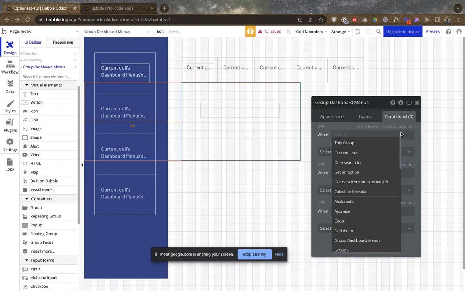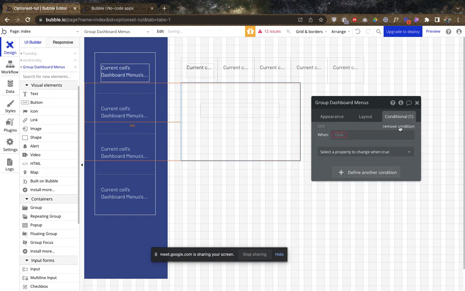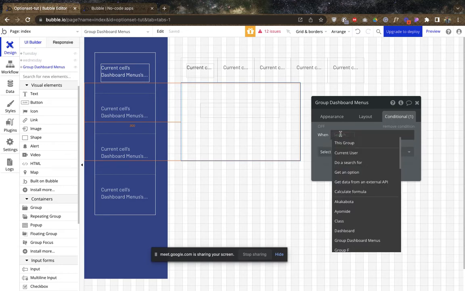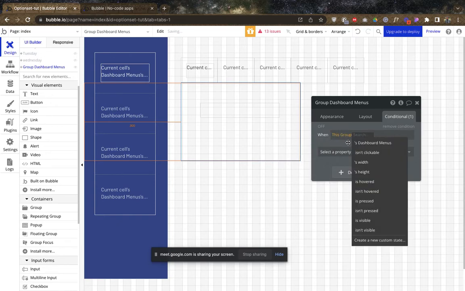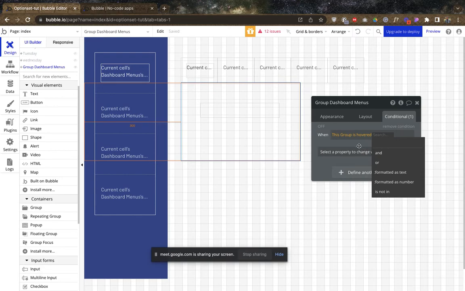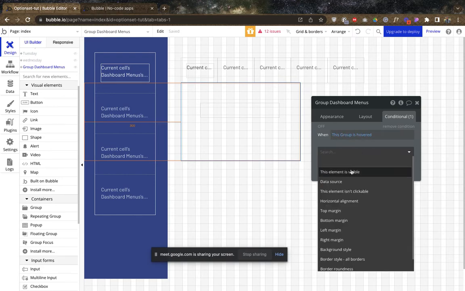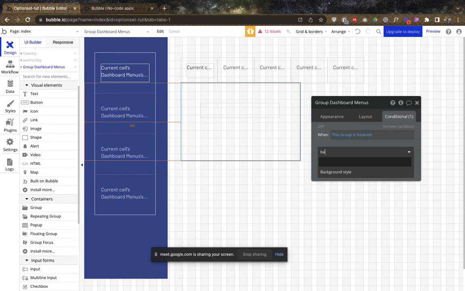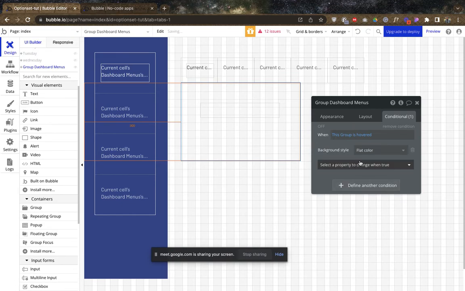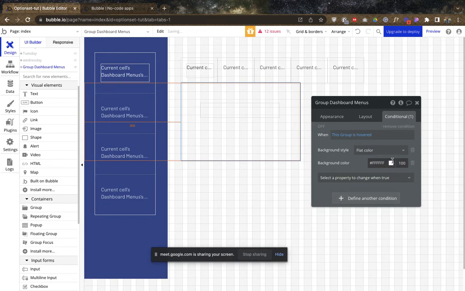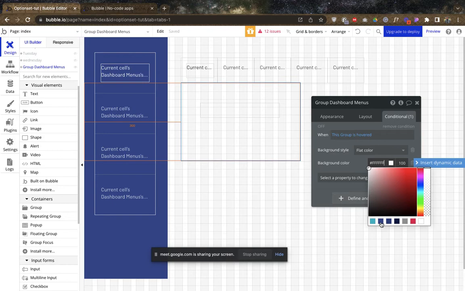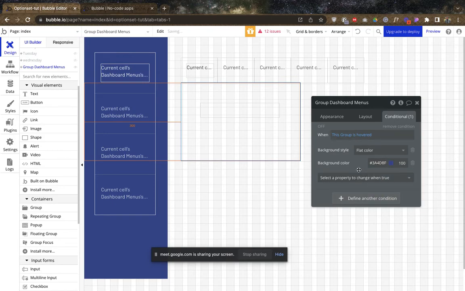Let's set this group now. We're going to set a condition for this group. We'll say when this group is hovered over, it should turn blue. You say background style, flat color, background color, it should turn blue. That means when it's hovered over, it should turn blue.